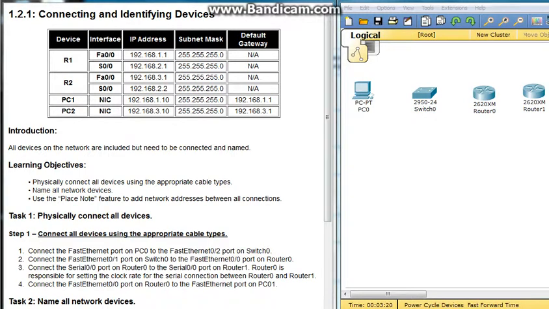I'm going to teach you how to connect and identify devices of CCNA1, CCNA2 actually, CCNA2 routing and its protocols. Here I have the Packet Tracer file, and I'm going to walk you through how to do that. Okay, let's read through this first. All devices on the network are included but need to be connected and named. So let's just connect the network first.